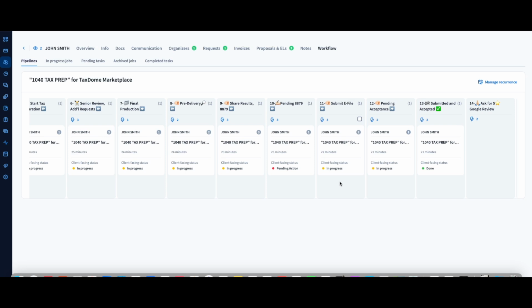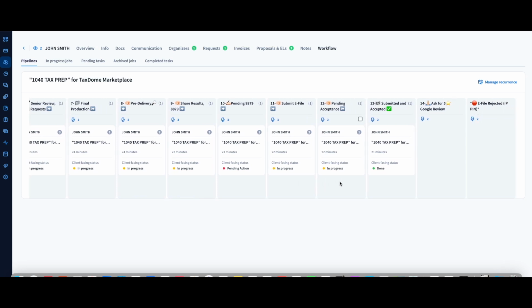Now, everything auto moves all the way to stage 13. I have a couple of extra stages here on the far right if you want to use them. So usually when you're done, you're going to have all your done clients in stage 13, and that's kind of where you do your roll forward for next year.